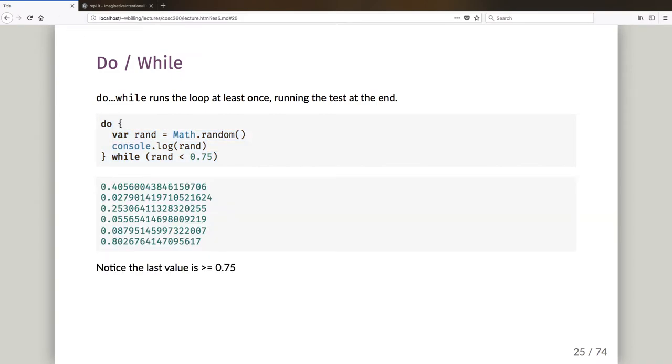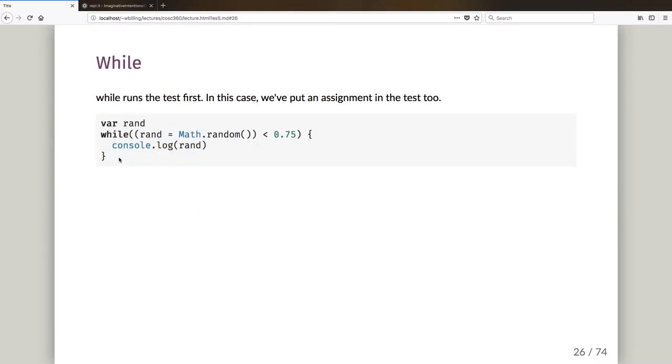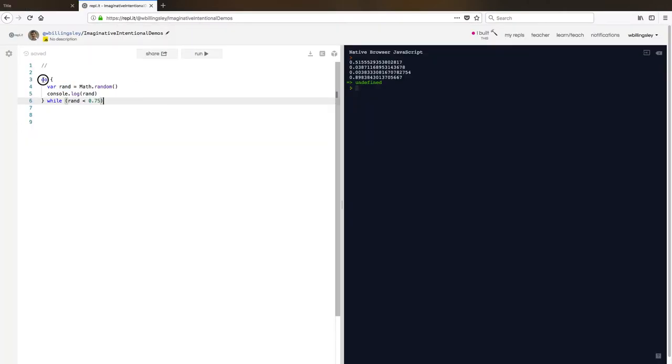However, it does also have while loops that do the check at the beginning. And so here, let us grab this one. And so let's paste this in. And so what I've said, I want a variable rand, and initially rand is undefined. And then in the condition check at the beginning, I'm actually assigning rand to be Math.random. And that is going to evaluate to whatever the random number was that I just put into rand. And I'm comparing that as to whether it's less than 0.75, and I'm only continuing to print it out if that is less than 0.75.